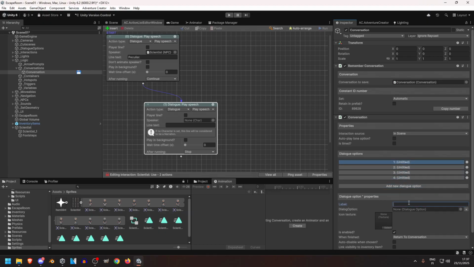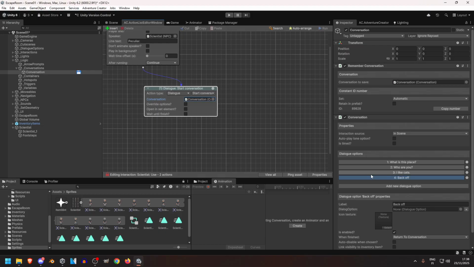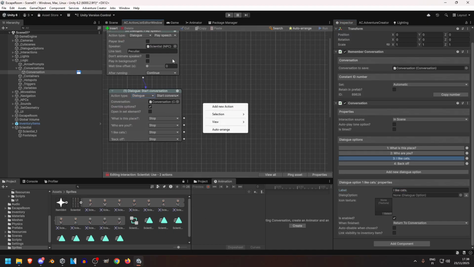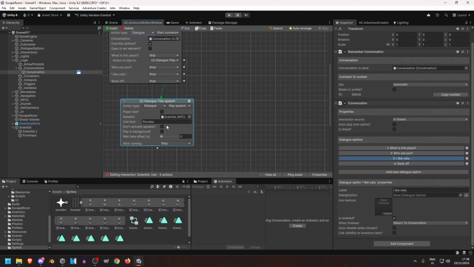We can ask what is this place. We can ask who are you. We can say I like cats. We can say, yeah, that's fine. Then we go start conversation. We select our conversation here. Because I don't want to do the different dialogue option events under each of these, I'm just going to override the options and add our comments into each one of these. What is this place? Prison. Who are you?